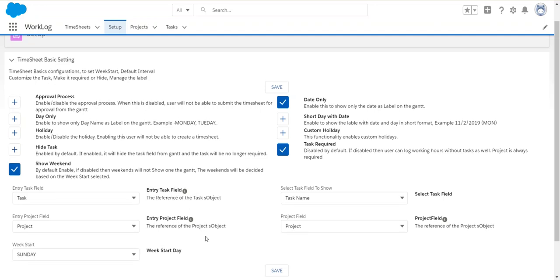Here are some more custom settings. Entry task field, the reference for the task object. Entry project field, the reference for the project object. Here's one more custom setting, week start day. We can define the week starting day. By default it is Sunday. We can set it to any other day of the week.